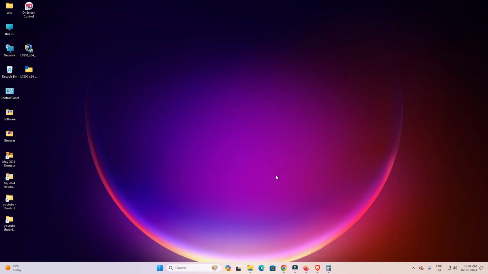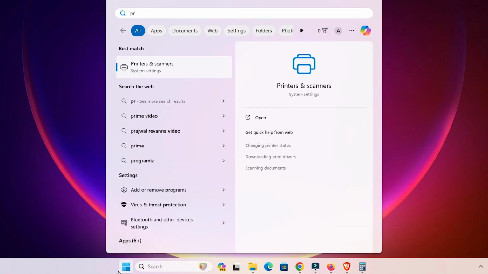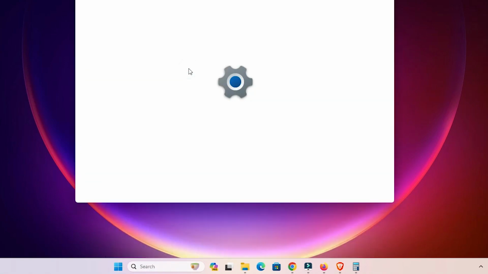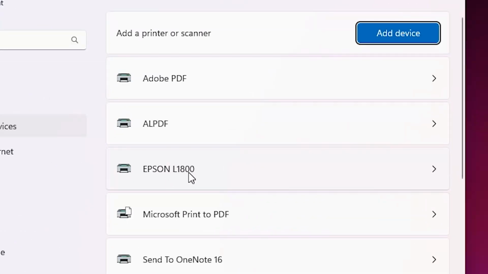Check whether our printer is properly installed or not. Go to start and type printers and scanners once again. Click on printers and scanners. And if you find Epson L1800, that means your printer is properly installed and it works 110% on your Windows 11 PC or laptop.